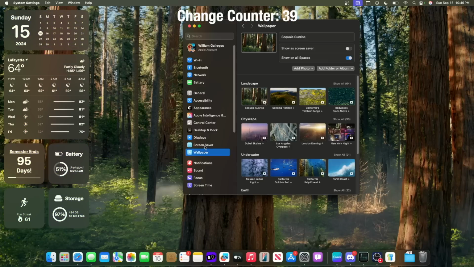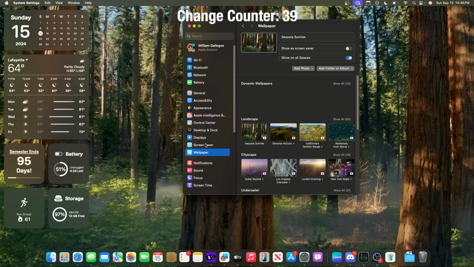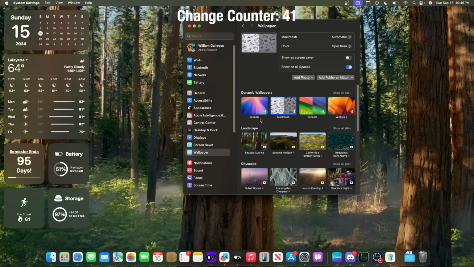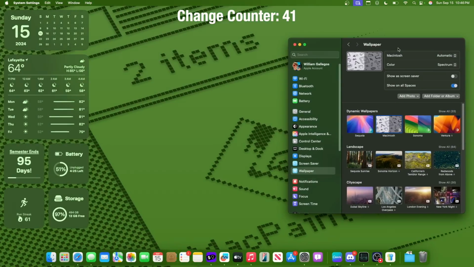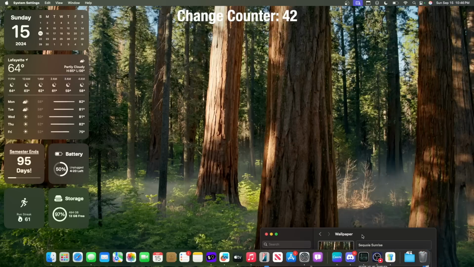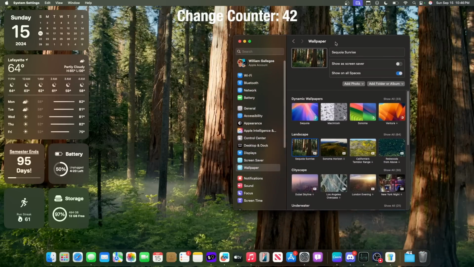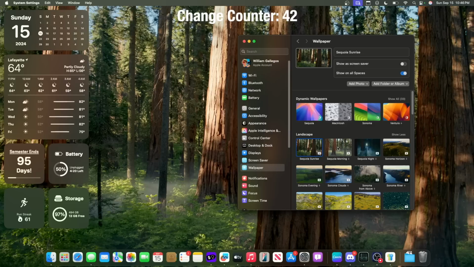We have a few brand new wallpapers here and screensavers inside of macOS Sequoia. So first of all, we have the Sequoia wallpaper, the Macintosh wallpaper, which is an extremely cool one to see. It basically just highlights the classic Mac days. We have Sequoia Sunrise, which is the new default wallpaper. It should set itself upon updating. We also have Sequoia Morning, Sequoia Night wallpapers.